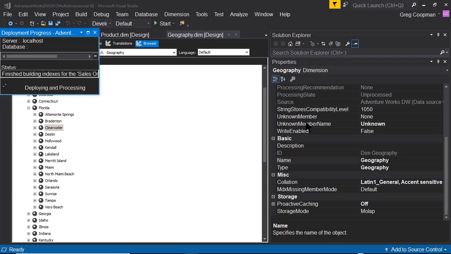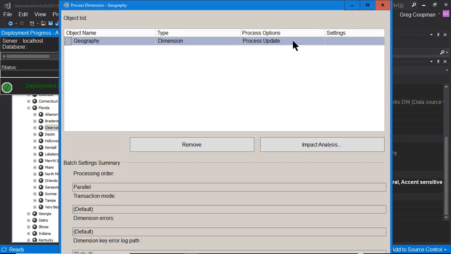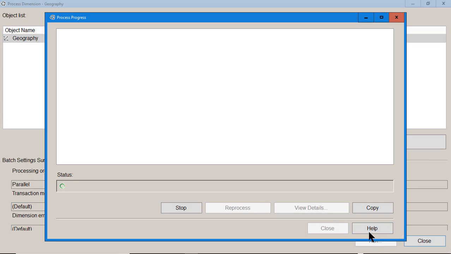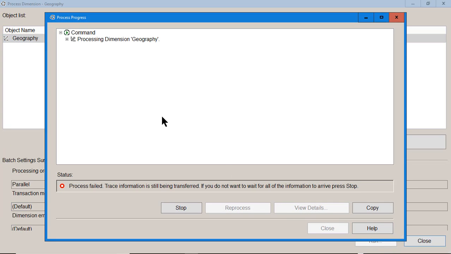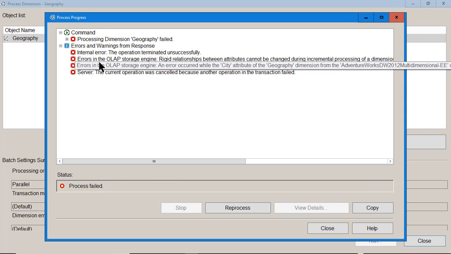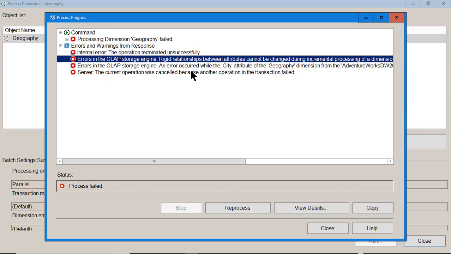And we're going to get the error that we had before. I'm just going to do an update this time. Should error out too. It does. Should give us the same error. Okay, this is a little different one. An error occurred while processing the city attribute of the geography dimension. So it's pointing to the hierarchy piece of this whole thing.